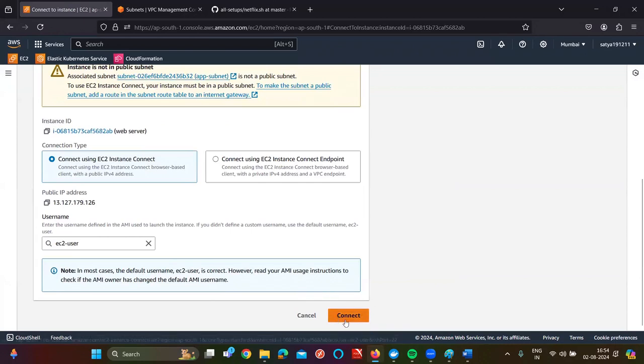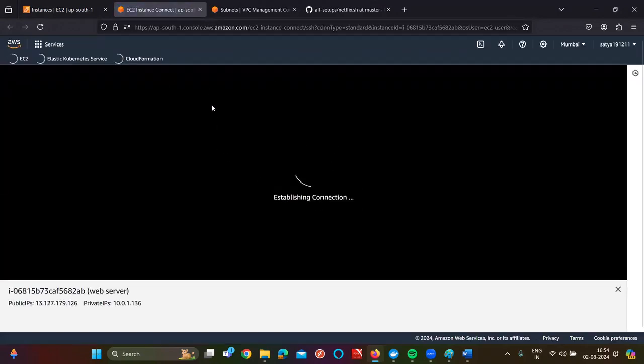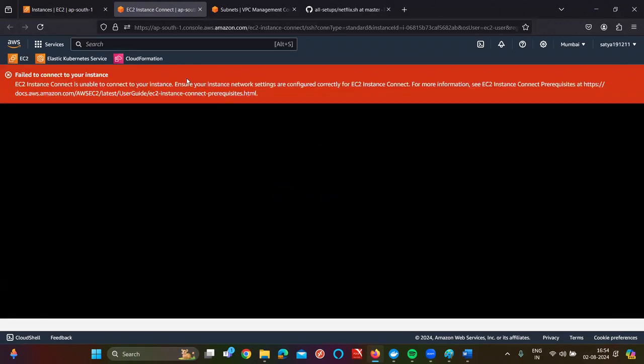Why? Because this time I have enabled it. So now if I try to connect, I won't get it. I won't get the EC2 connection. See, it is going to keep scrolling, but you won't get the output. Are you getting it now? Why it is not coming, let me tell you.